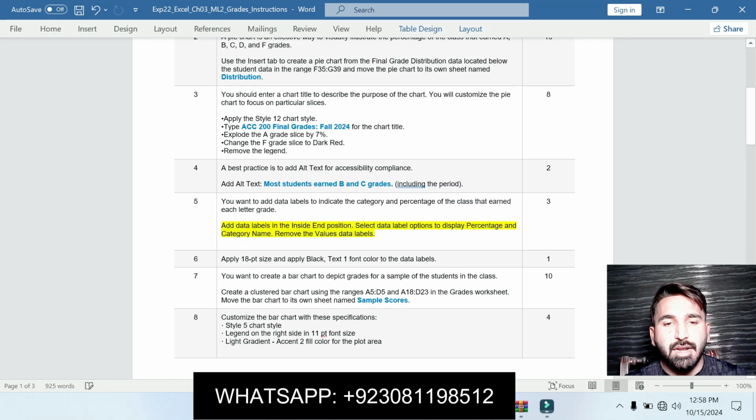Step number 5 is to add data labels in the inside end position. Select the data label option to display percentage and category name. Remove the value data labels. Okay, basically we will add data labels in the inside end position, and then we will select the data label option to display percentage and category name, and we will remove the value data labels.